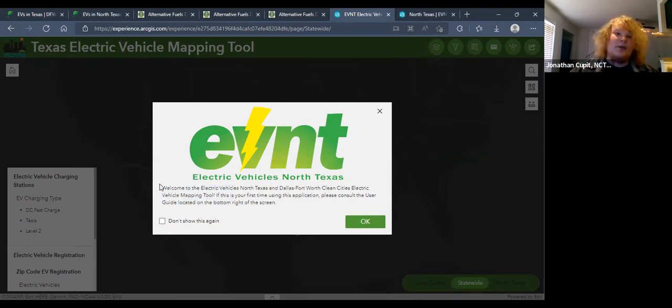And all it does is just welcome you and direct you to the user guide if this is your first time using it. The user guide we don't yet have up, but we plan to have up by the end of the day. And it's going to go through the same tutorial that I'm going to kind of go through.